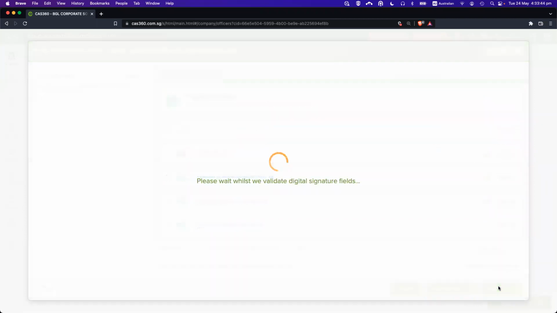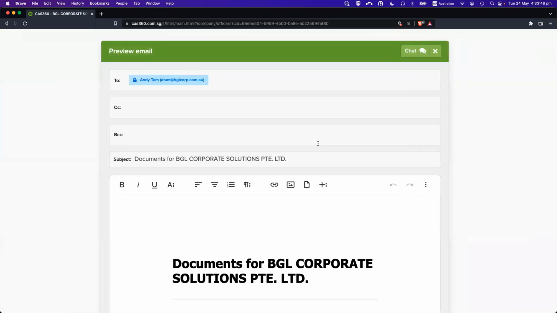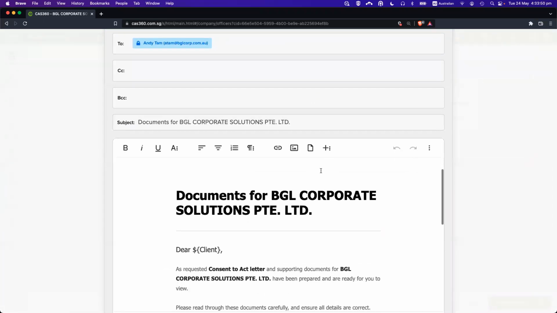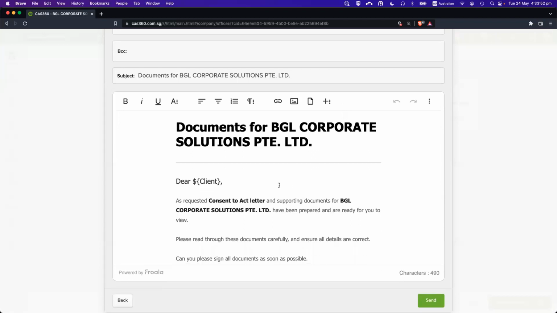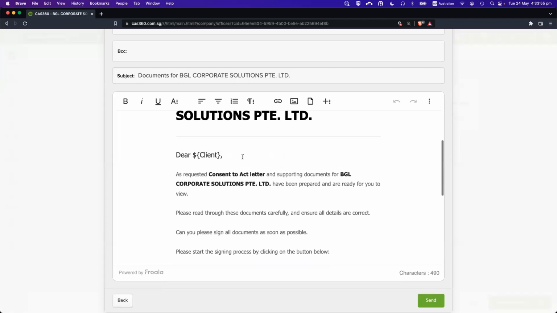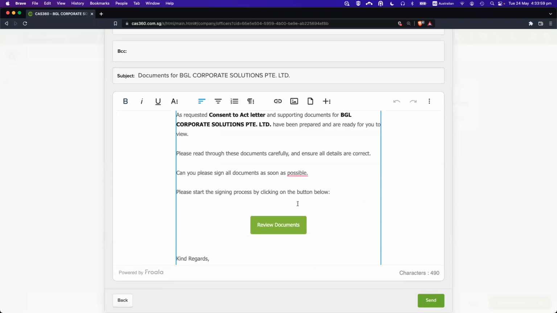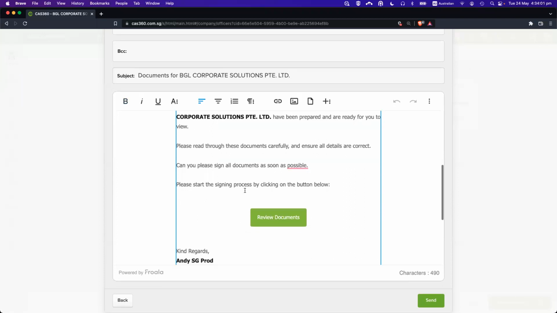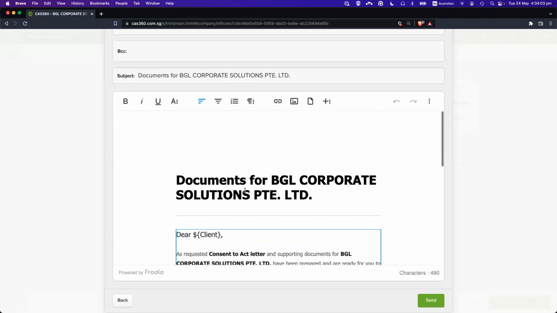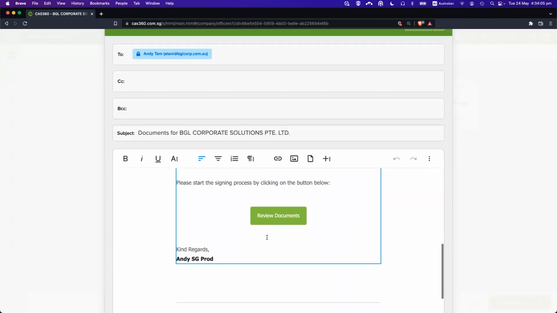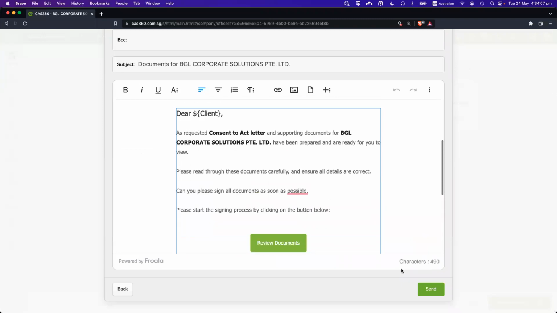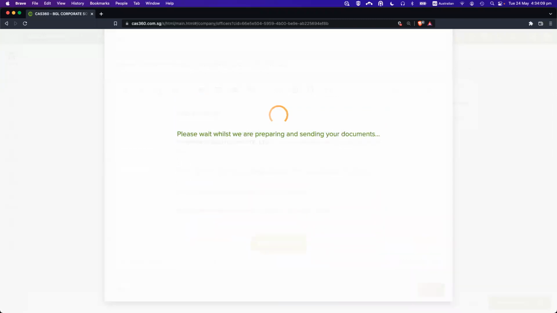Then you can click send. This is the email preview screen. You can add more text here or edit anything, or you can go through the settings screen to edit the template that's used for this digital signing. If everything's good, then you can click send.